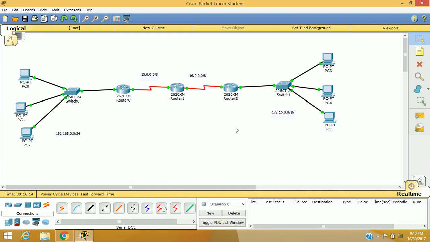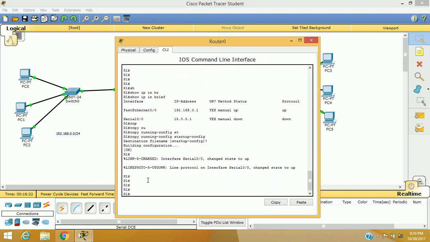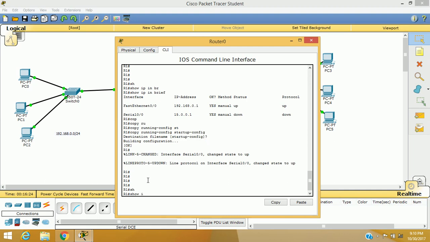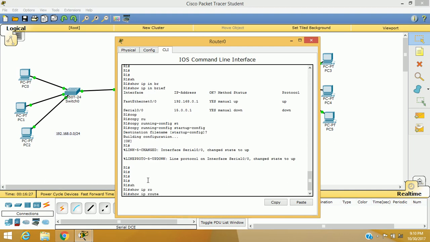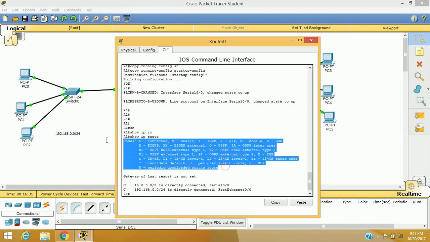So let's proceed with the practical and see how to configure static routing. First of all, verify which routes are already known by your router. IP route is the command to verify your routing table. As you can see here, there is nothing here.